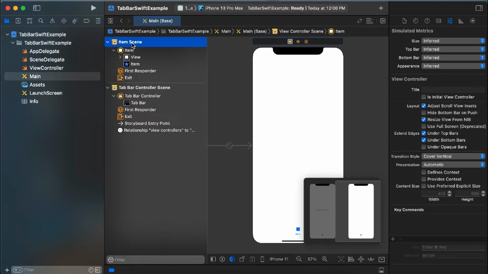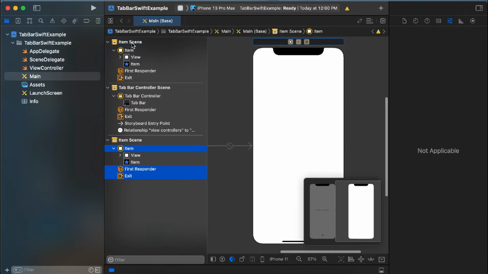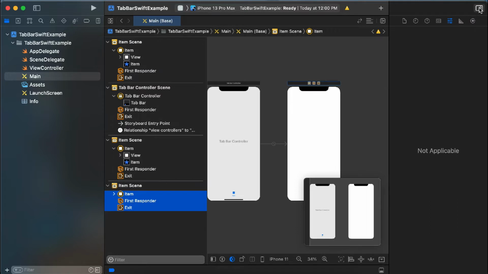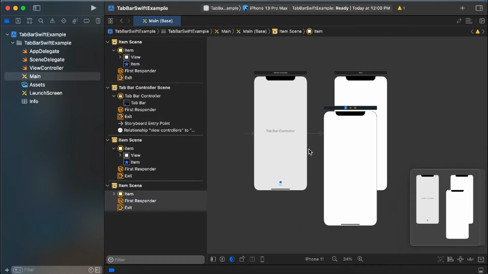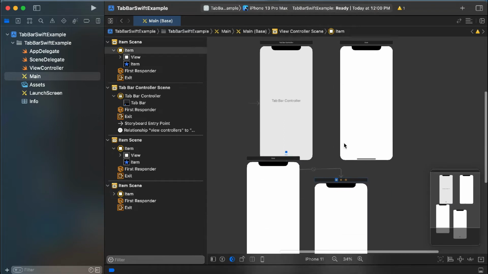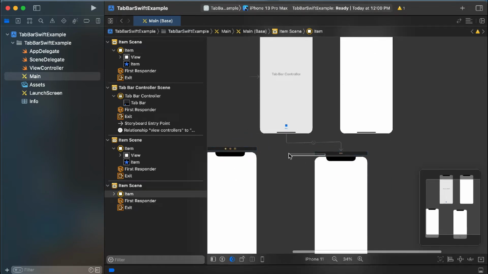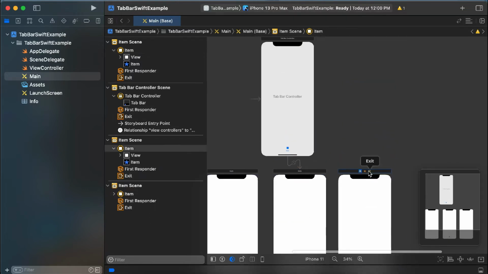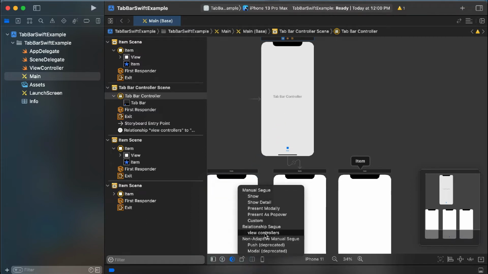We will just click on this and Control C and Control V. Again Control C and Control V. So we have created 3 items like this, just sorting out. Now as we have not linked these two items, we'll just simply do it by clicking on the control button and then click here and then drop it here and select view controller segue.